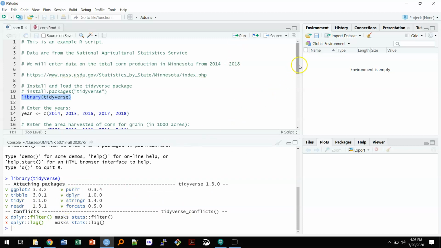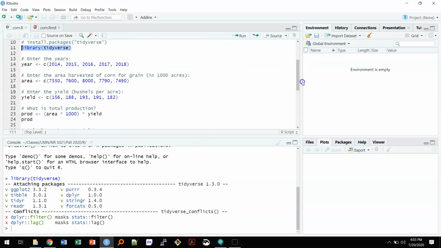Perfect. Now what we're going to do, starting on line 14 through line 20, is we're going to enter the data. And so we have three data variables here. We have the year 2014 to 2018. We have the area. This is the area of corn harvested in Minnesota for grain. And it turns out this is in 1,000 acres. And then we're going to enter the yield. How many bushels per acre of corn did we get in Minnesota for each of those years?